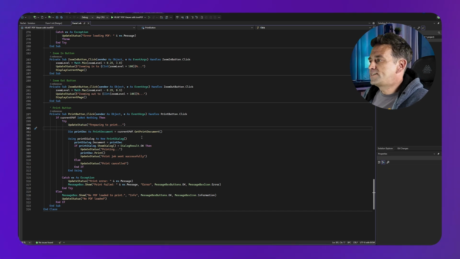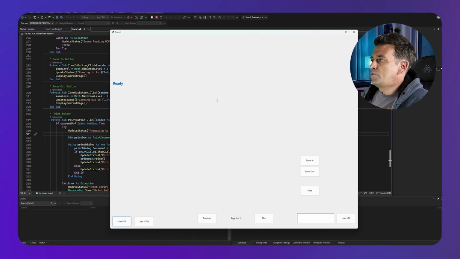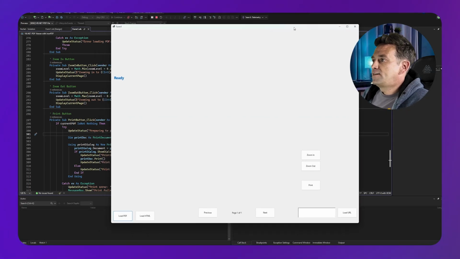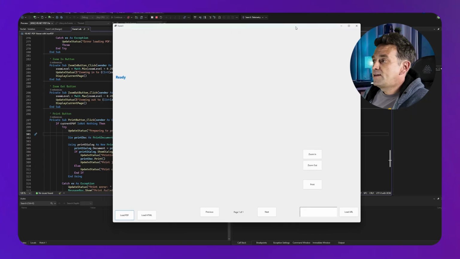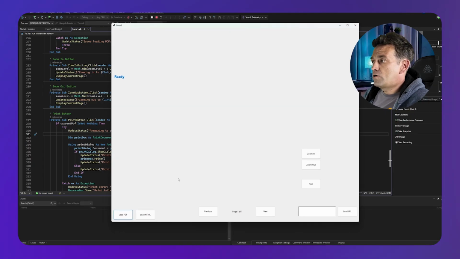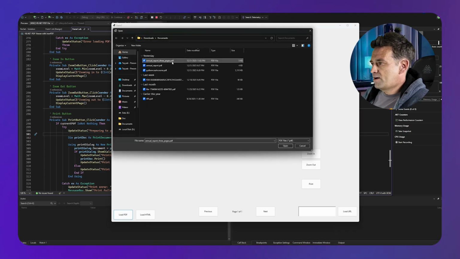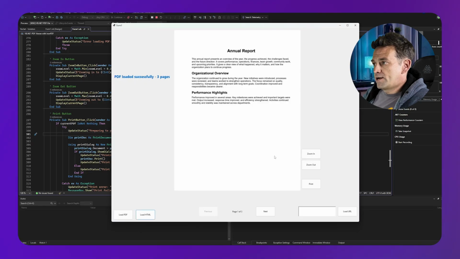All right, so let's run this application and see it in action. I'm going to hit the run button now. And here we go. Perfect. Here's our PDF viewer application. The status shows ready and all our controls are visible and ready to use. So we go ahead and click the Load PDF button. I'll select a 3-page PDF document from my files and watch the progress bar.